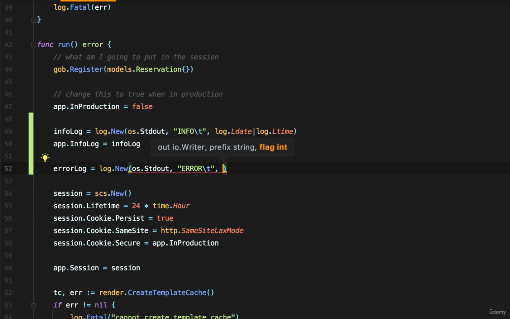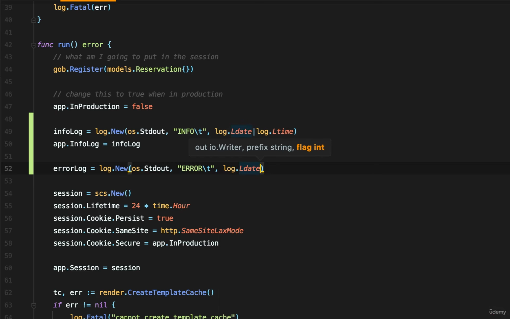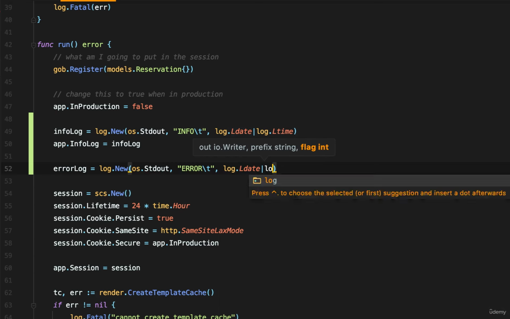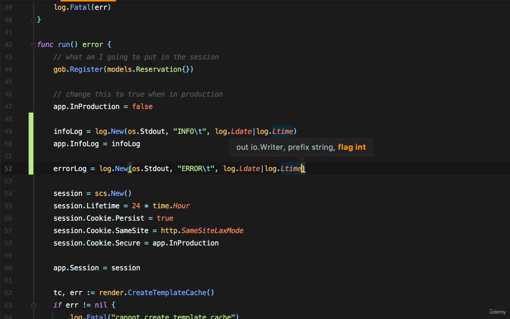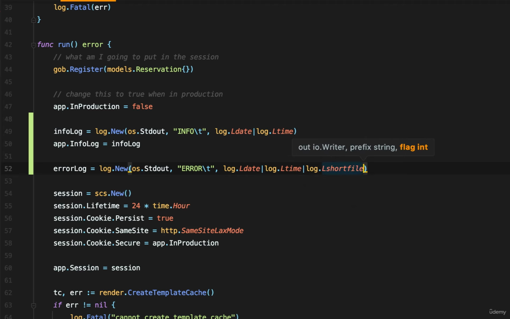And what do I want to write to it? Well, I want to write something a little bit more sophisticated to the error log, okay? So I'll have the log.LDate, same as before, and then a pipe, and then log.LTime, same as before, but then I'll put at the end of that a little bit more information, log.Lshortfile, which will actually give me information about the error.